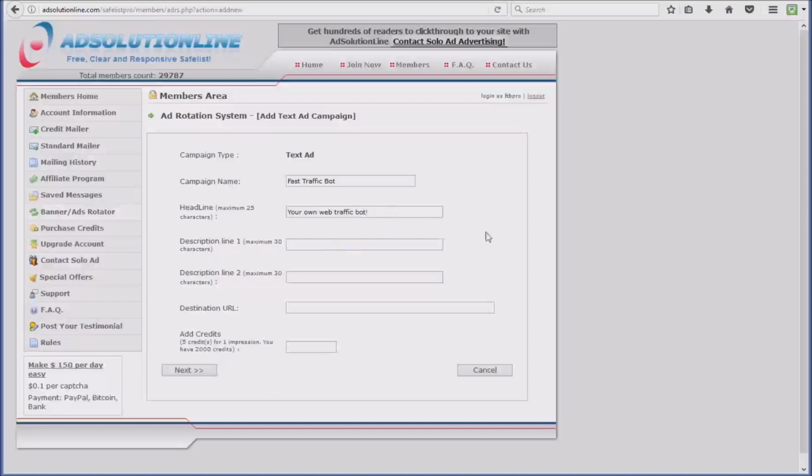Description, line 1. Let's see. Automate your web traffic with our new software. Then the destination URL. Again, if you are simply an affiliate marketer, you can put an affiliate link in here. You don't even have to own your own website.